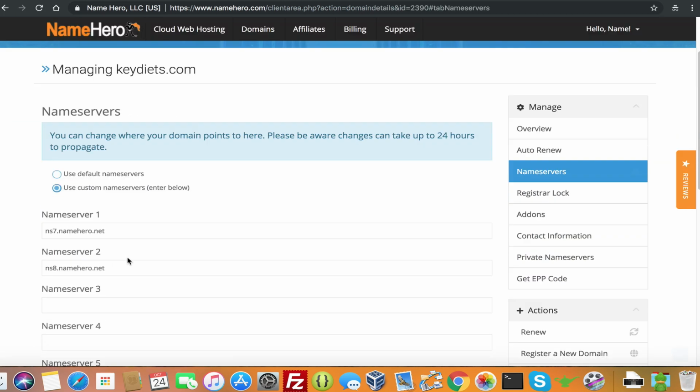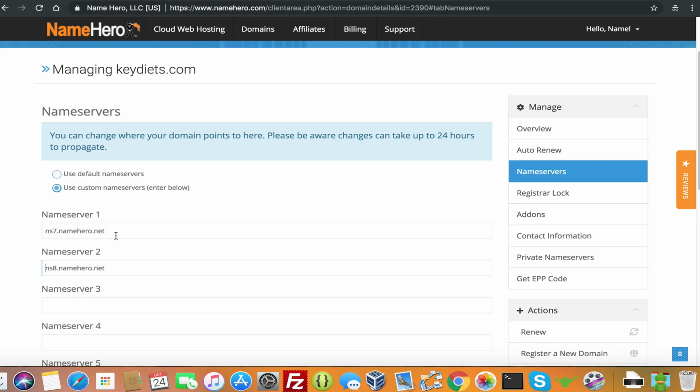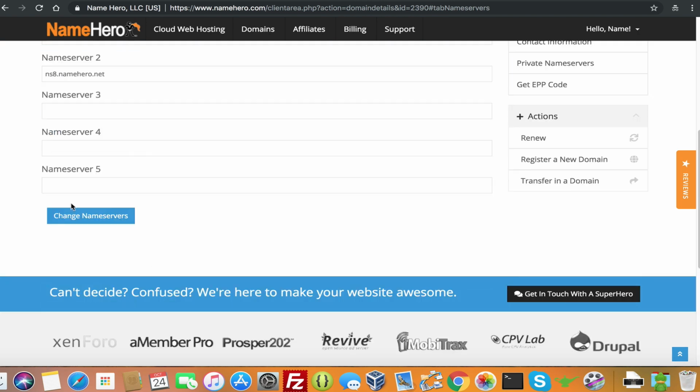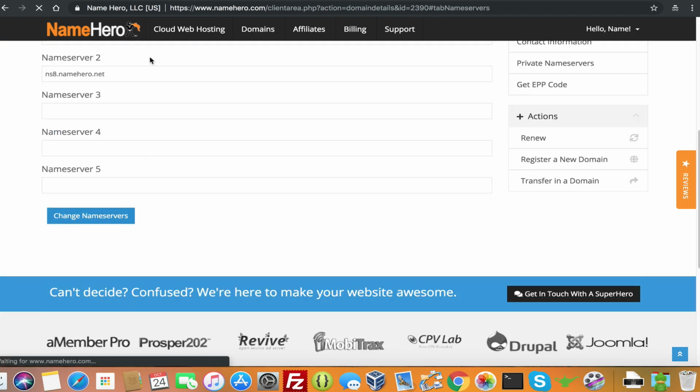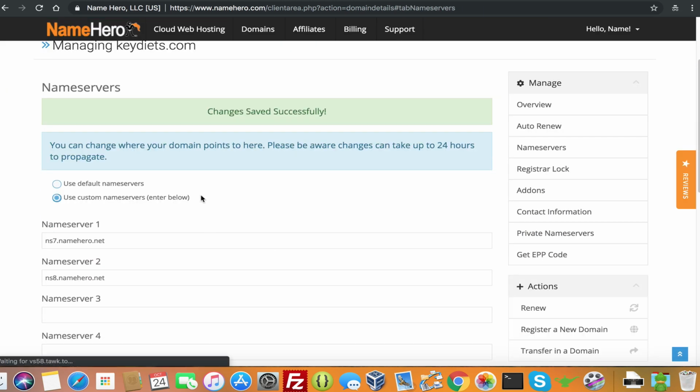Click on name servers and you can see, yes, so I'll use custom name servers, and you want to make sure your name servers here match these name servers here. And that's when you're ready to go live. You'll just copy and paste these from here to here and click change, and then it will be live. So again, in my case, it doesn't need to be edited since it was a demo and they're already changed. But if you're switching from another host, that is what you would need to do.